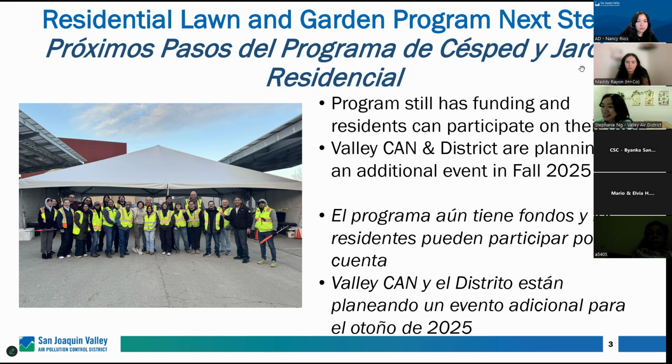But with that being said, I know the big thing that we talked about in the last meeting when we talked about the funding reallocation is the ability to allow more folks to participate through an event. Something I'll share now, it's still a little early since the last event just happened, is we are working with Valley CAN to plan an additional event that will happen sometime towards the fall of this year. When things become available, including flyers, a date, and a location, we will definitely share that with you all.